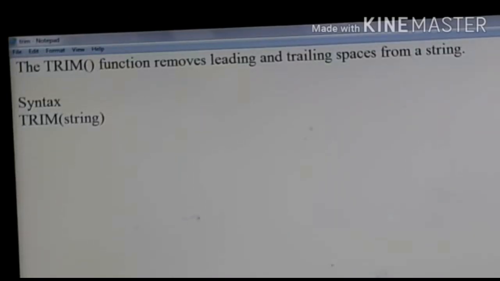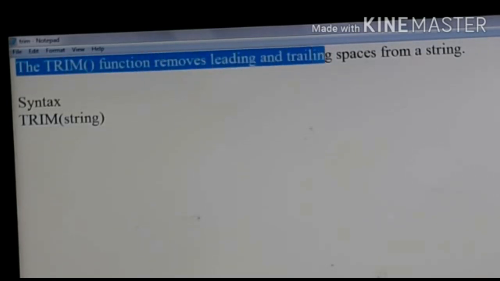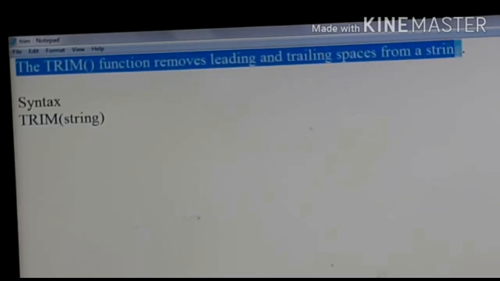Next string function is trim. The trim function removes leading and trailing spaces from a string. Leading means the left side spaces, trailing means right side spaces. Let us see this in practical.